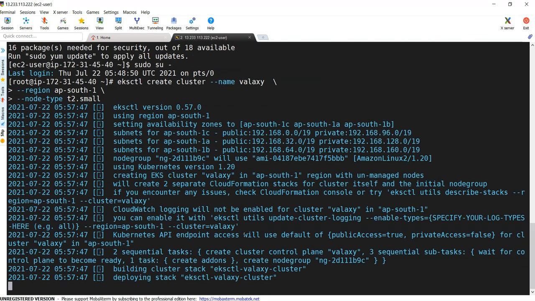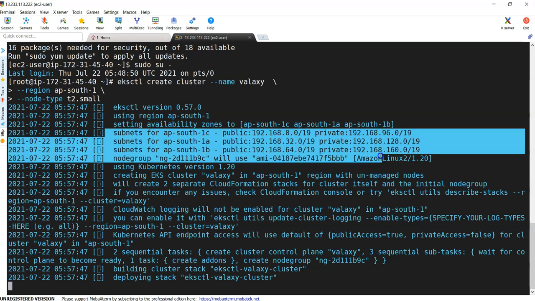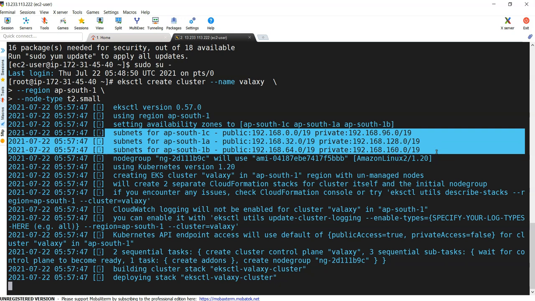It is going to take at least 15 to 20 minutes to set up. We need to wait for that. So it is setting up Kubernetes version 1.20. That is the one it is going to do. And these are the subnets. You can see here it is using three subnets. It can create among these three in any two availability zones. By default, two are the minimum and maximum. All right. So let's wait and see.